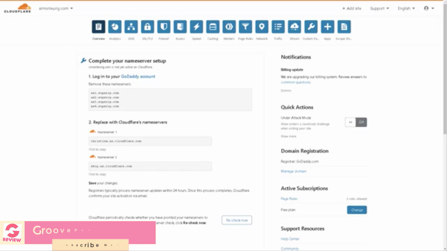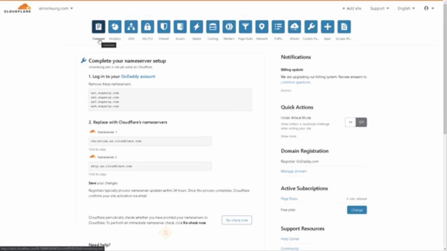In the dashboard of your particular site, you will see the overview page. On the top, you will see the list of features menu for the options you can activate for your domain name. Find SSL/TLS and click on it.